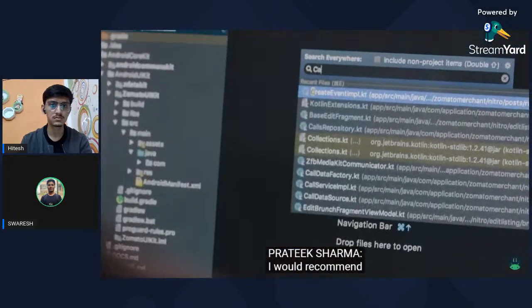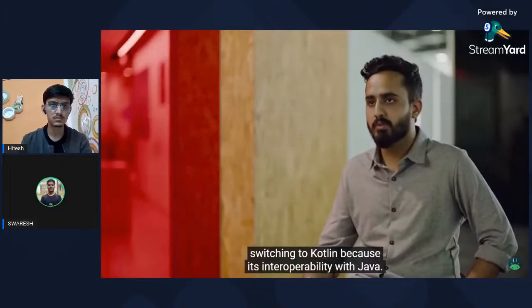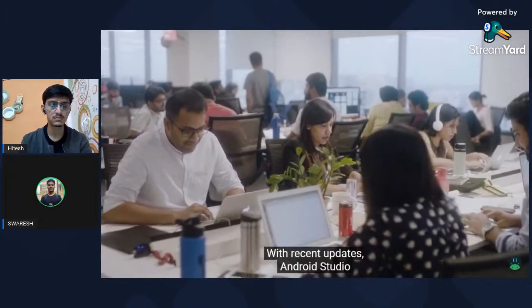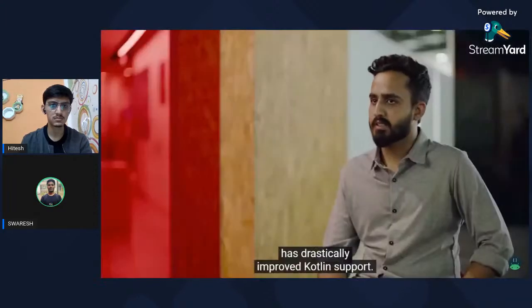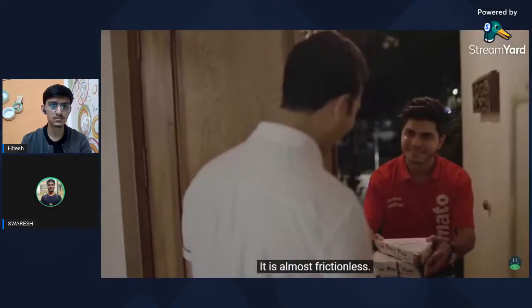I would recommend switching to Kotlin because of its interoperability with Java. With recent updates, Android Studio has drastically improved Kotlin support. It is almost frictionless.